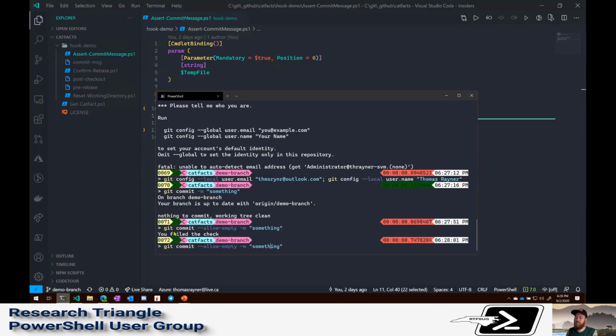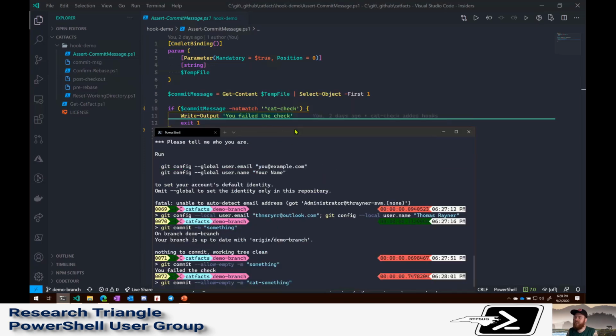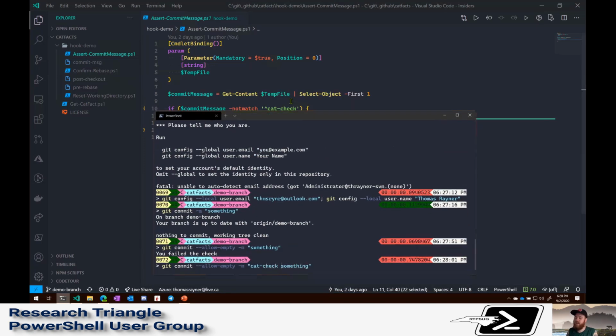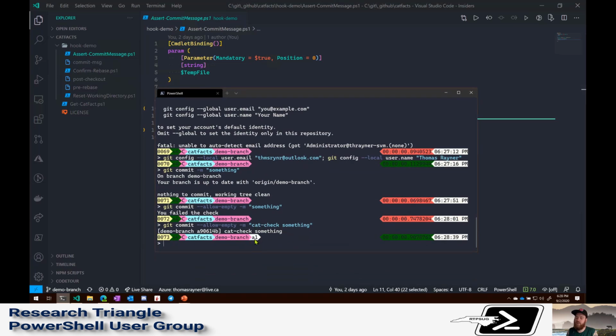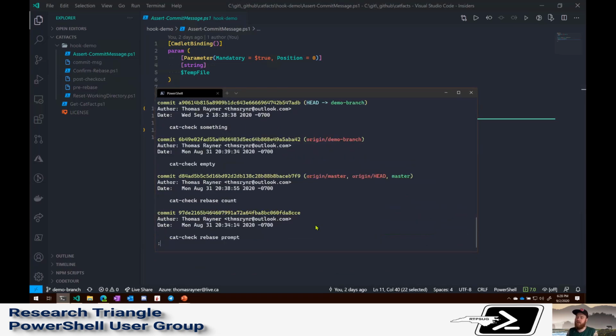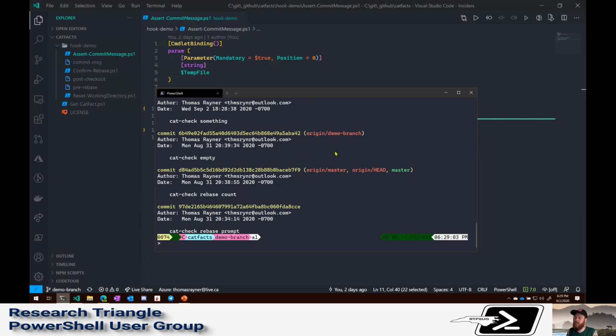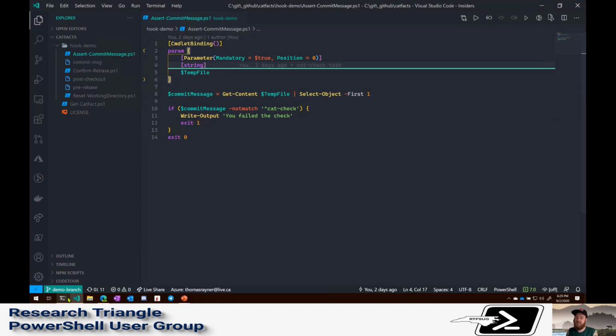If I try that again, go at the start there, cat, what was it? Cat check? Yeah, cat check. Now I created a commit, and my prompt is helpfully telling me that I'm ahead by 1 now. If I do a git log, you can see my head of my local demo branch is ahead of where the origin demo branch is by this commit that I just created, at local time for me, just before 6:30. So that is that Git hook in action.